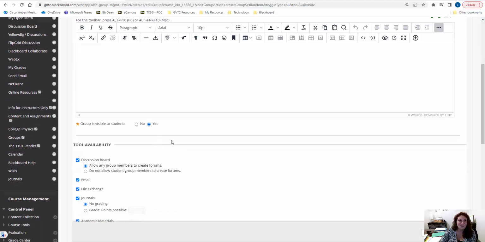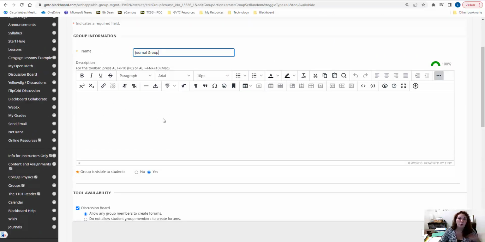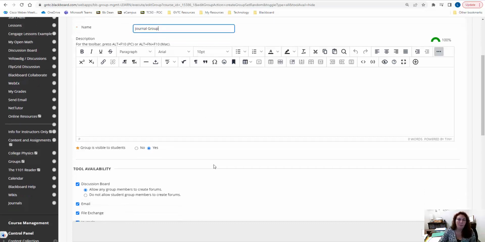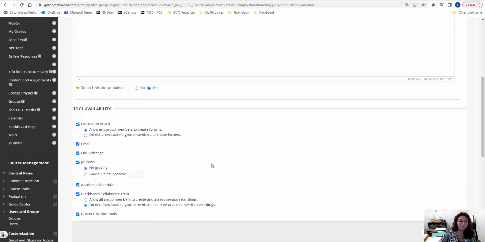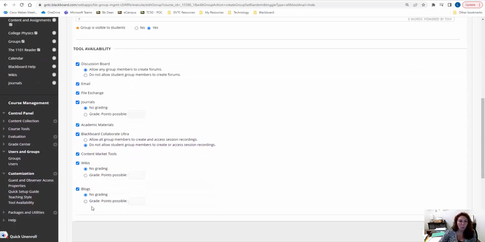Yes, we want the group visible to students. Any directions you want to give the students to the overall group, you can put them here, but it's not the directions for the journal. That comes later. And then what are they going to do in this group? Well, this group is specifically designed for a journal. So I'm going to uncheck all of these other things.